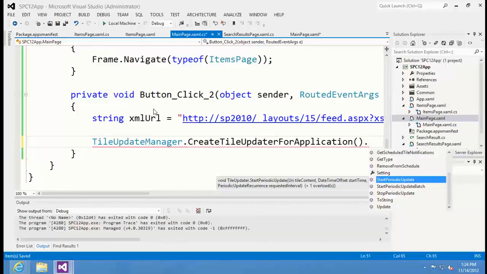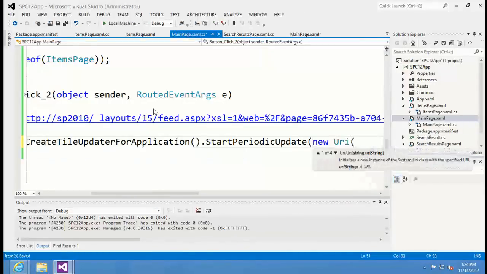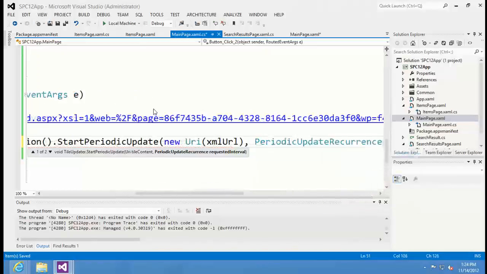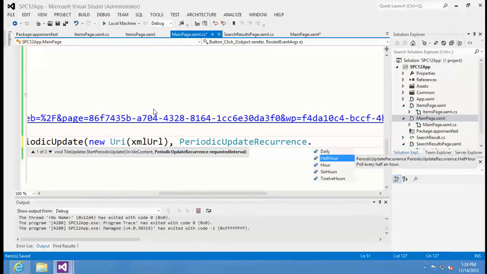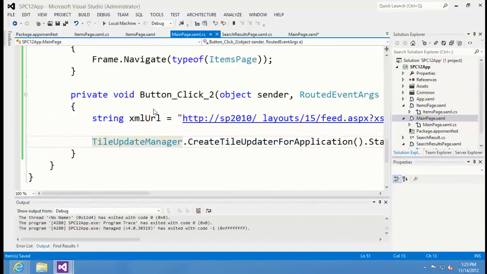And then we say StartPeriodicUpdate. It takes the parameters. So we got to give it in URI format. So I pass in the variable of the XML URL, and then there's an enum for how often it occurs. And if you look at that, our only choices are daily, half hour, hour, 6 hours, and 12 hours. So you're kind of constrained on how often it will let you update. We'll go ahead and do half hour. And close our brackets there. And now we can go ahead and run it.